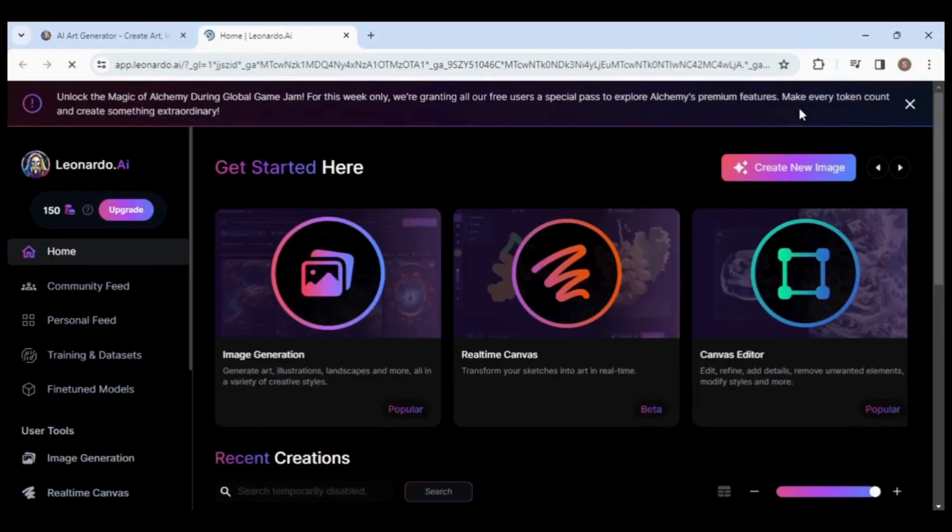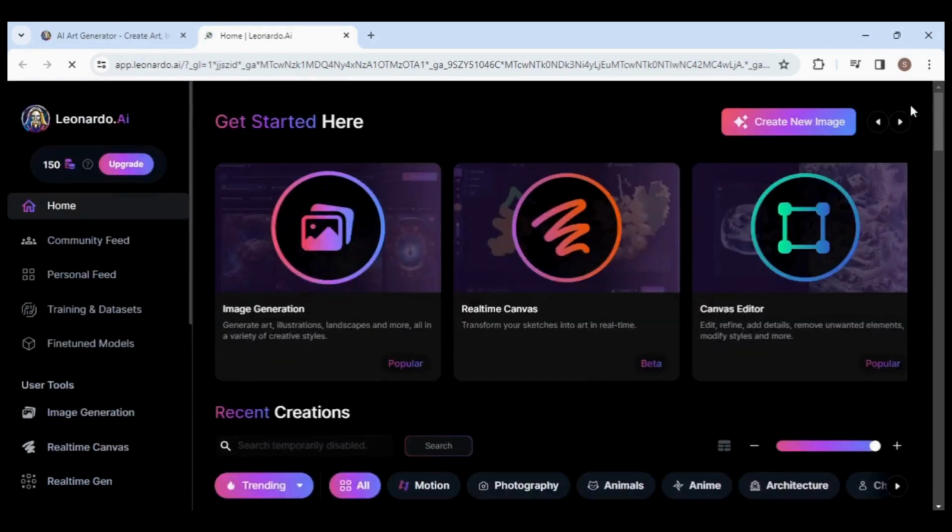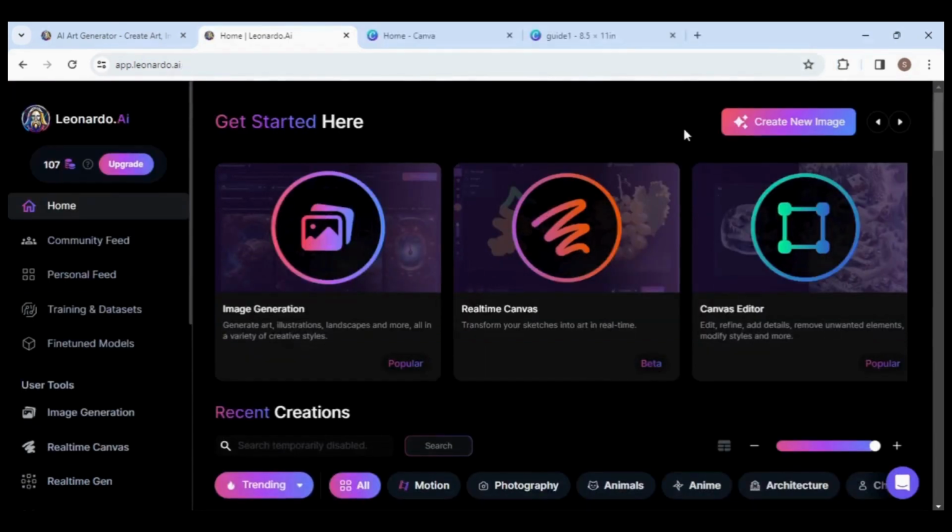With the free version, you have 150 tokens every day, and the images are free for commercial use also. Each generation will cost a certain number of tokens, depending on the options used. If you need more tokens in a day, you can click the upgrade button to purchase a subscription.